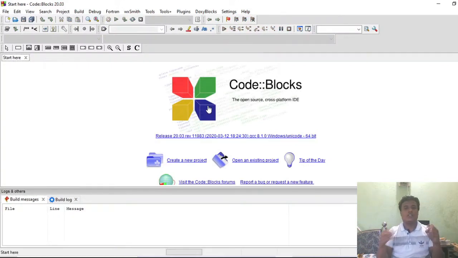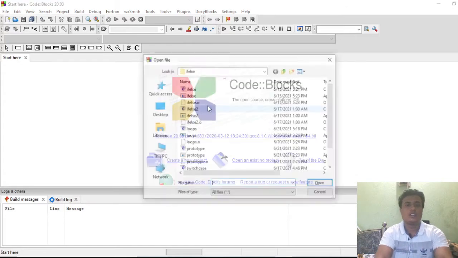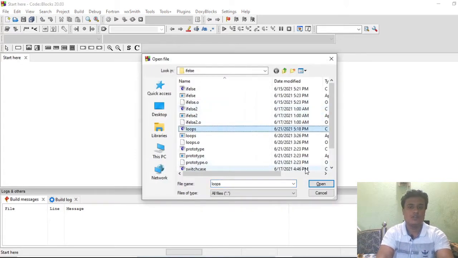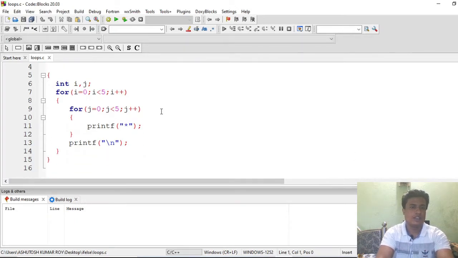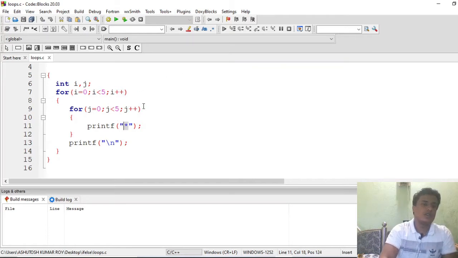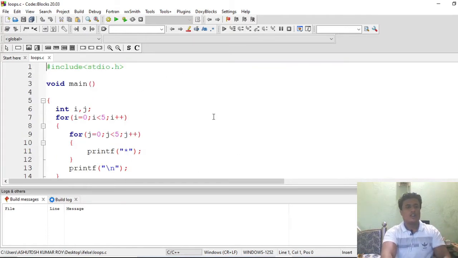So now the Code::Blocks has opened. Now let us open our file, what we have done in the last lecture. Just Control O. Let's open the loops one. Loops was our folder. Yeah, you can see in the last lecture we have shown printing of stars using this loop. Okay, so now moving on, let us print in a lower triangular form.